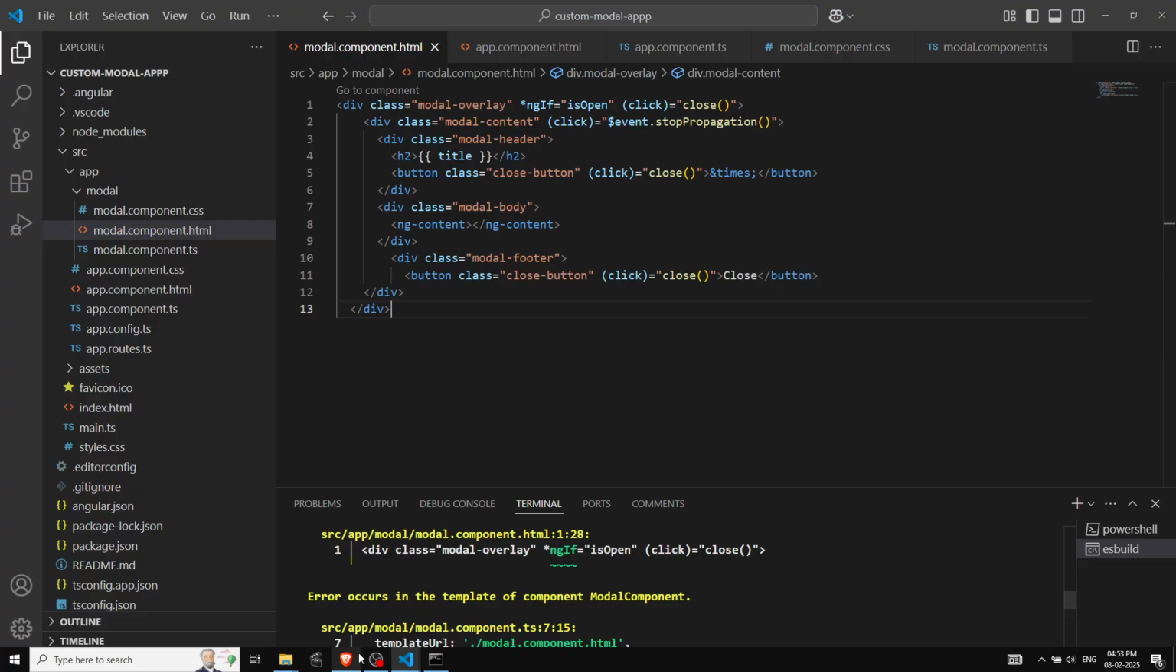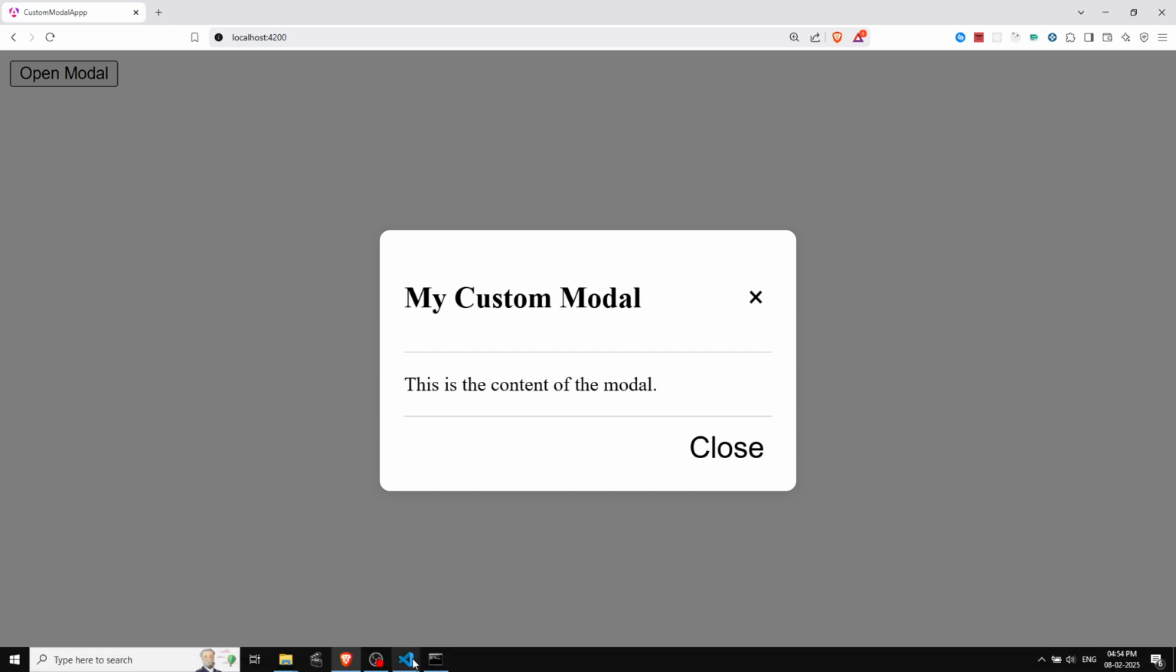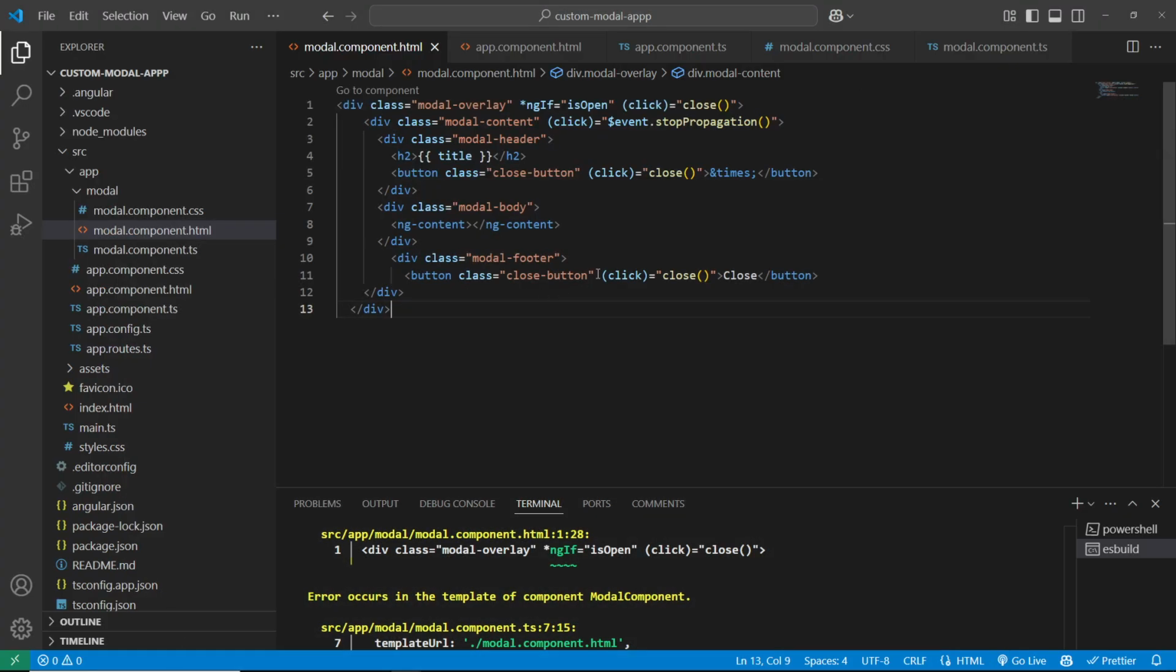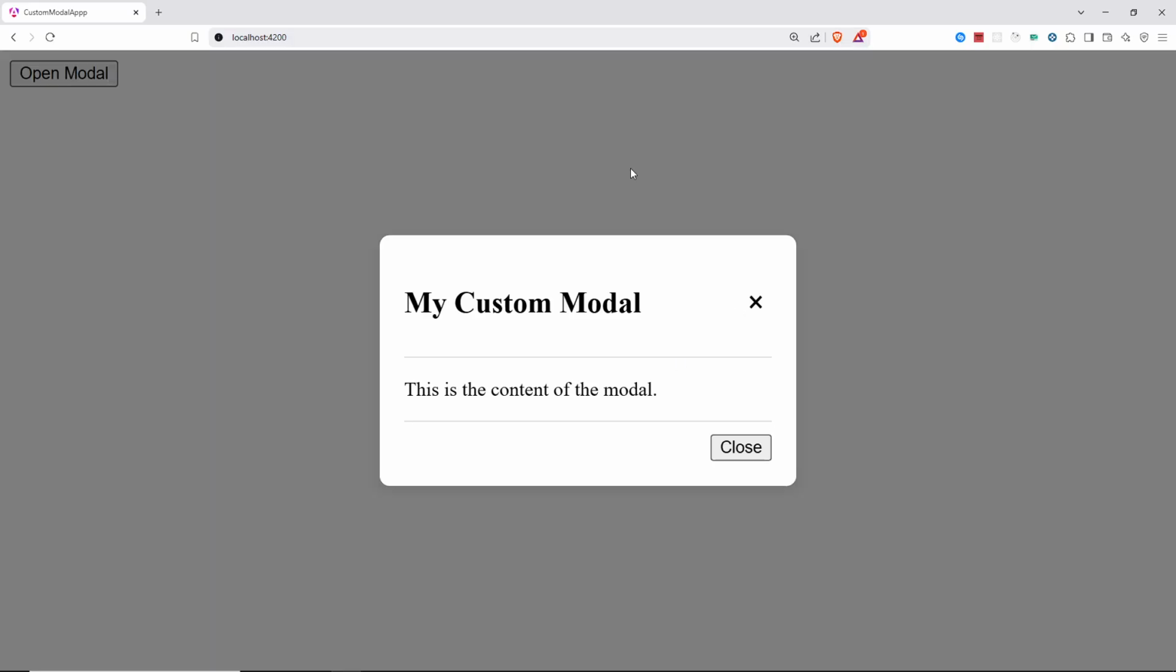So now we'll go to our browser again, refresh the page. If you want, you can open model. Now if you see, the button is so big, right? So what I'll do, I'll remove this. Let me remove this particular class. Okay, so now I'll go to our browser, open model. If you see, we can see the button properly. So my custom model, you can close in this way as well, and you can close in this way as well.